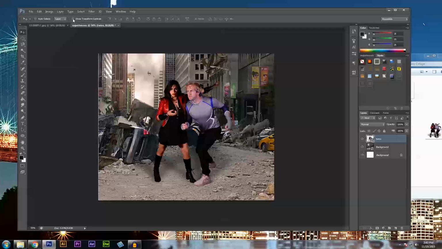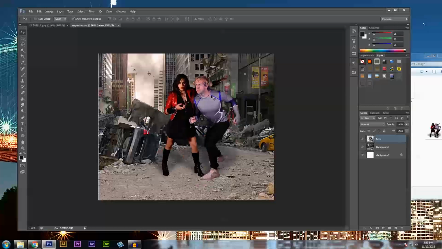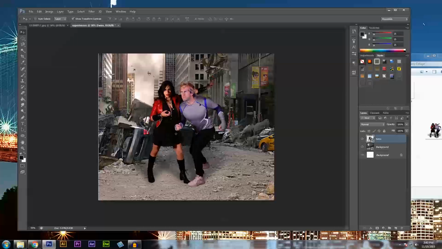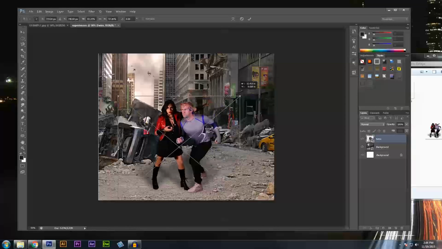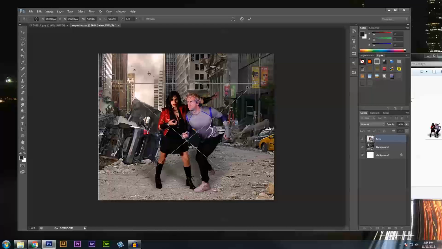Another way to access the transform controls is by making sure my arrow tool is selected and ticking this box here that says Show Transform Controls. If this box is ticked, any layer that I select will have transform controls around it. So when these transform controls are selected, all I have to do is grab an edge to reopen the transform controller.